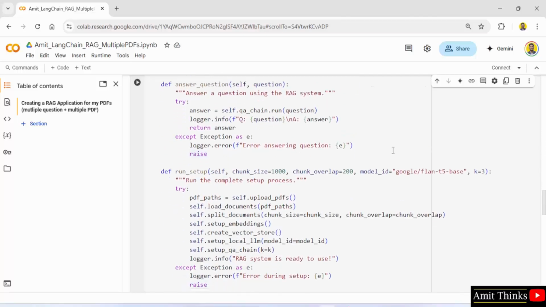Now we will answer a question using the RAG system. The following code defines a method to answer a question using a RAG system. It takes a question as input and uses the qa_chain to generate an answer. The question and answer are logged for tracking purposes. The answer is returned by the method. Any exceptions during the answering process are caught, logged, and re-raised.